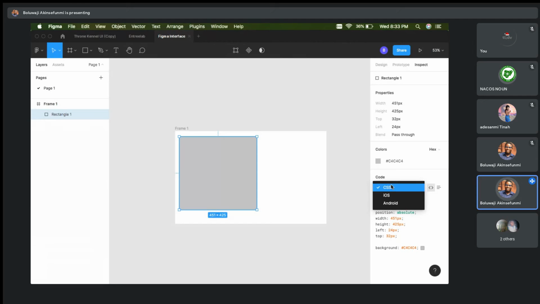So assuming you are working on the web now, and you are wondering how this thing is going to be implemented, you can just come here, click that particular component and see what it entails. So that is that about inspect.